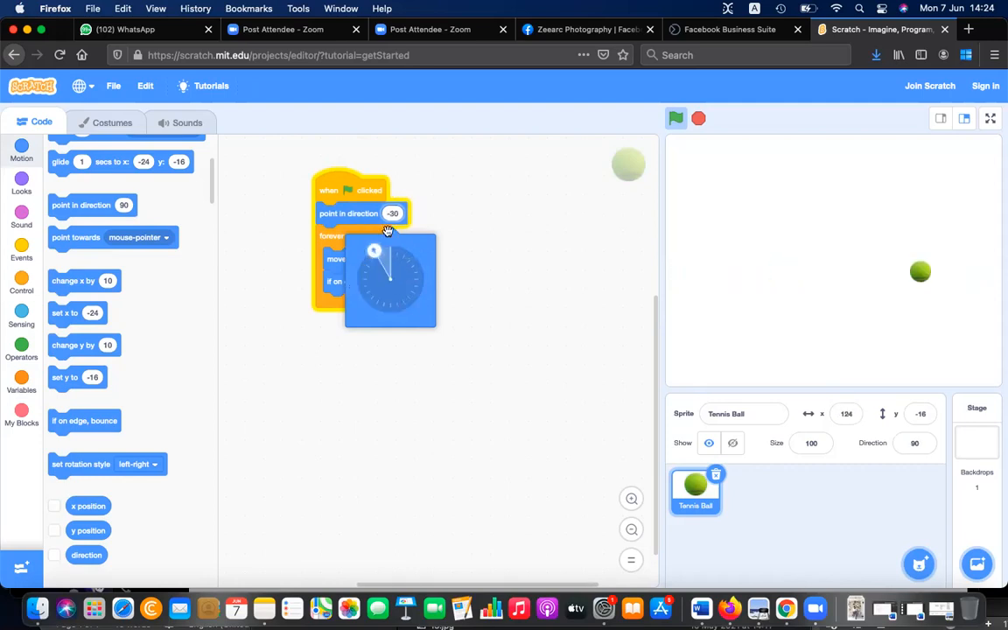You can change this. I just want the ball to go to the bottom, so I'll put 180. Then it will start going down. Let me click this first and you can see it's going down now. Right now, the ball is bouncing up and down.